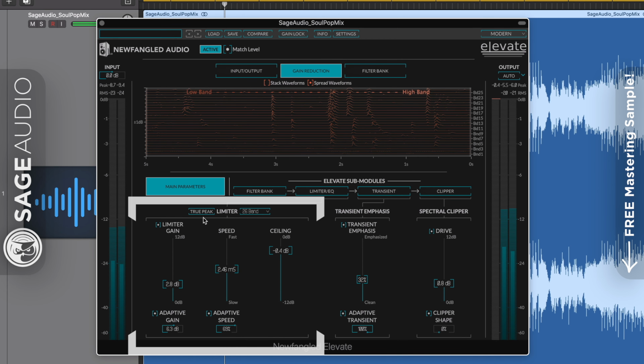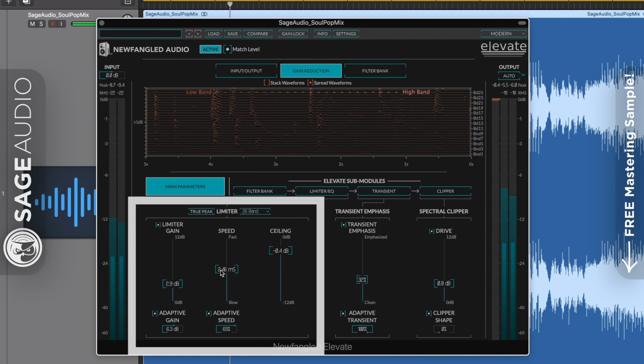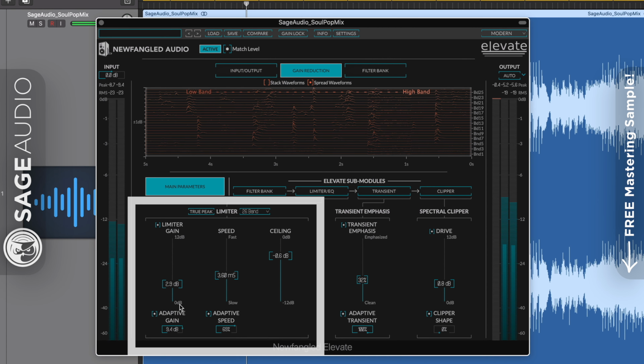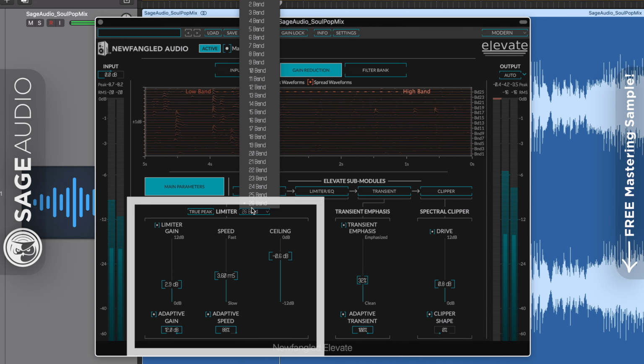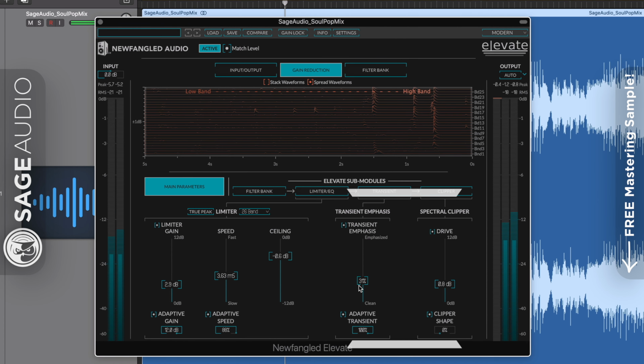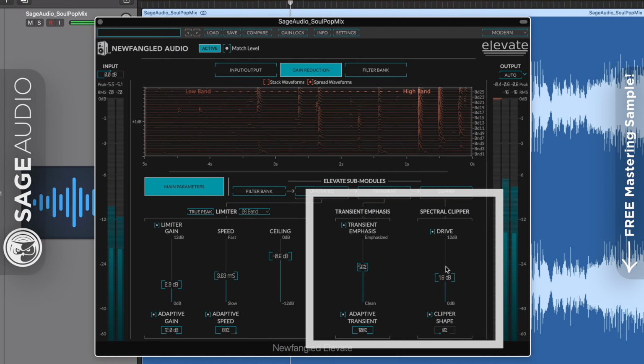When dealing with the limiter, you can introduce gain, adjust the speed, and lower the ceiling. The adaptive gain increases the independence of each band, but we can take a look at that later on. Adaptive speed makes the release time program dependent. At the top of the limiter section, you can turn on or off true peak detection and alter the number of bands that the plugin utilizes. The transient emphasis and spectral clipper can both be quickly controlled from this front page as well.